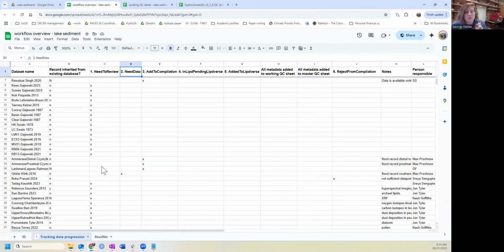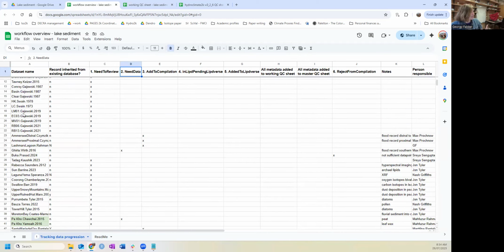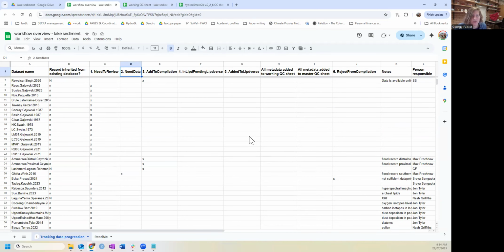Now, it is extremely important, as you'll see in a moment, that this is kept up to date. You can come here and see what records are being worked on or have already been worked on, what's been assessed. We'll be able to see here if a record has been checked already but rejected from the database for whatever reason. Very important that this is kept up to date. Okay, so that's that. All right, I reckon we can get going.